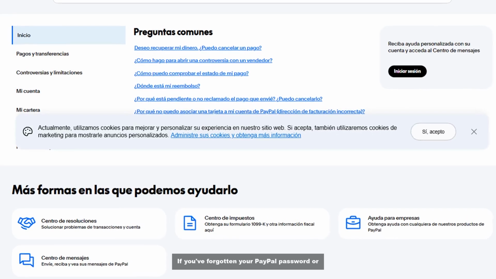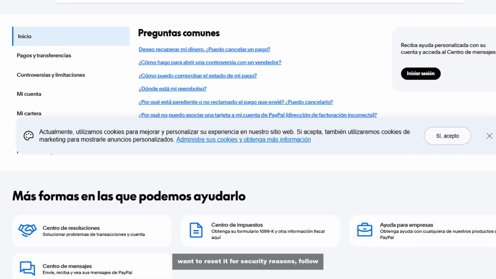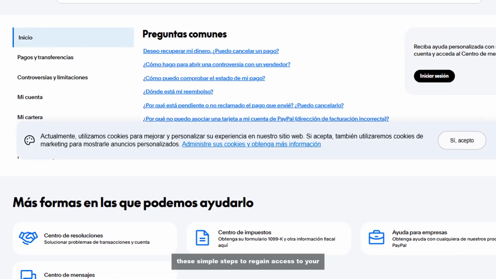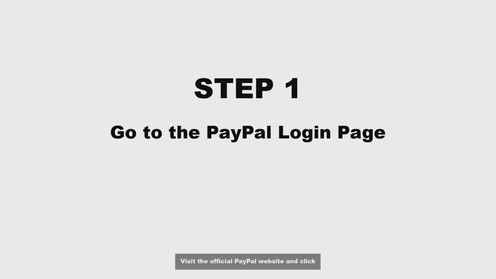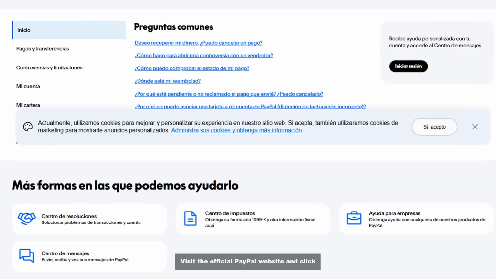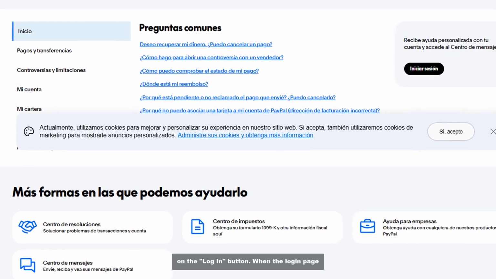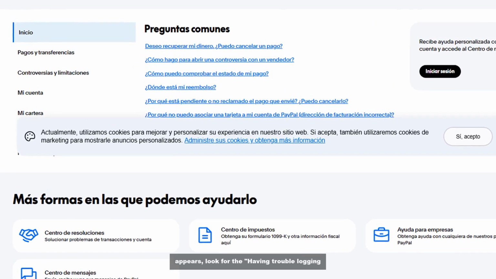If you've forgotten your PayPal password or want to reset it for security reasons, follow these simple steps to regain access to your account. Step 1. Go to the PayPal login page. Visit the official PayPal website and click on the login button. When the login page appears, look for the Having Trouble Logging In link.